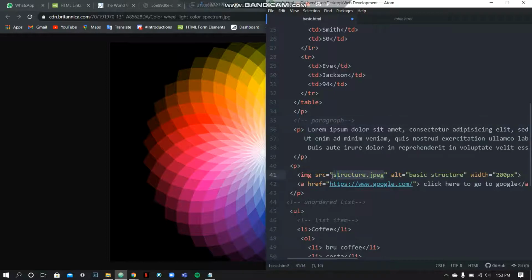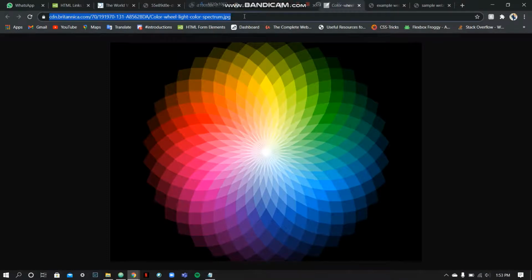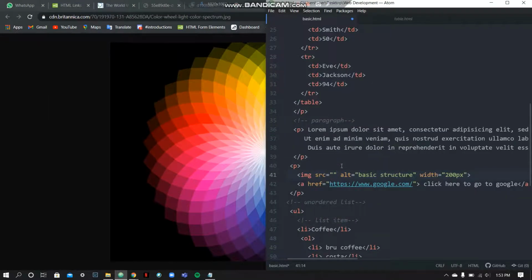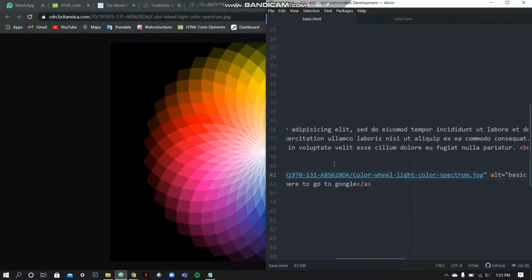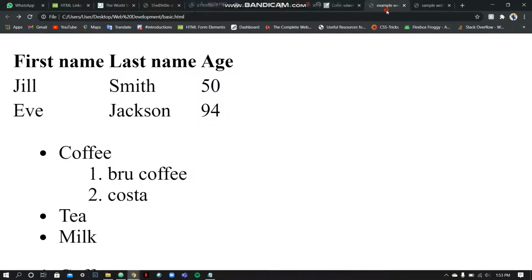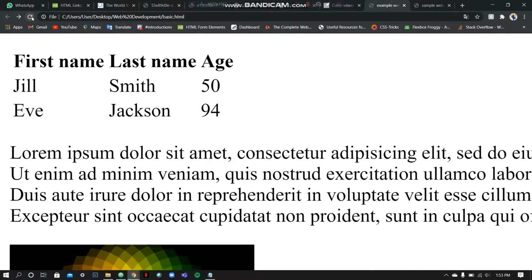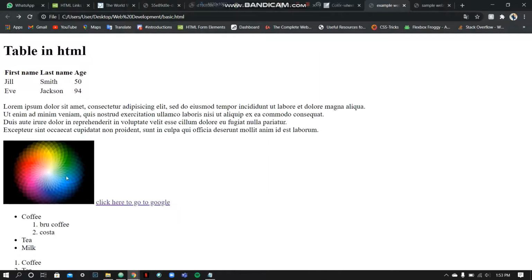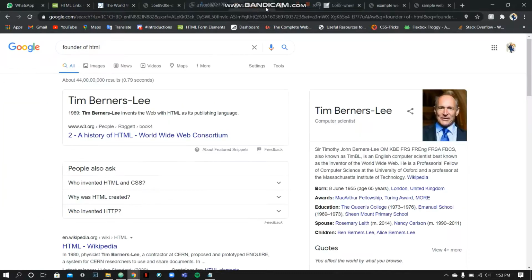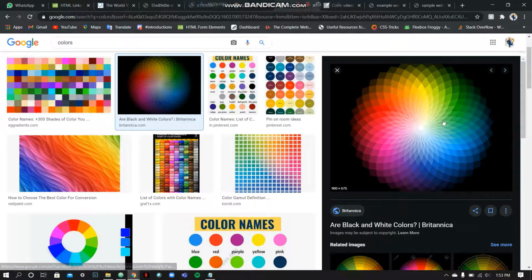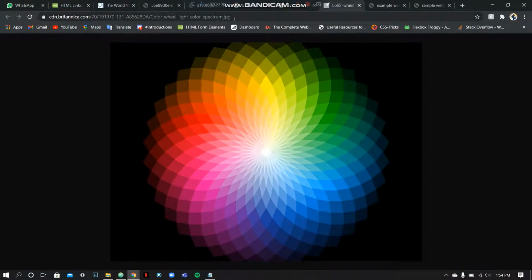But supposing we clear this, and I will teach you absolute path name. We take an image from Google and we copy the URL, and we paste it here, Control V, and we save this. And now we go to our example web page and refresh this. We will find our absolute path name has gone and fetched our image. How I got the image was from Google, I just Googled colors, and I opened the image in a new tab, and I copy pasted the same thing.